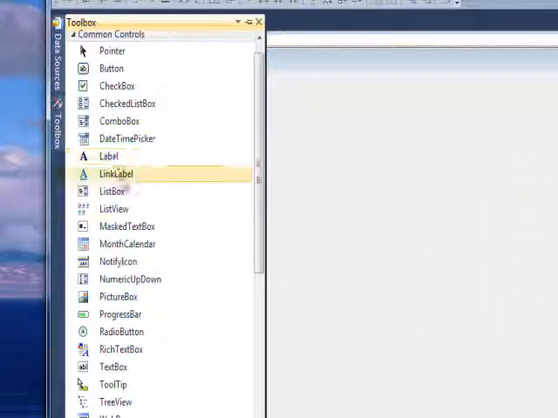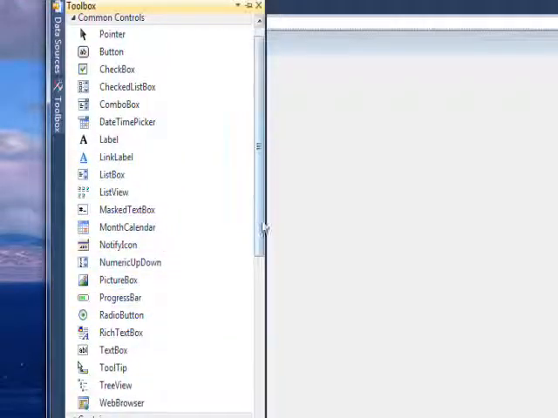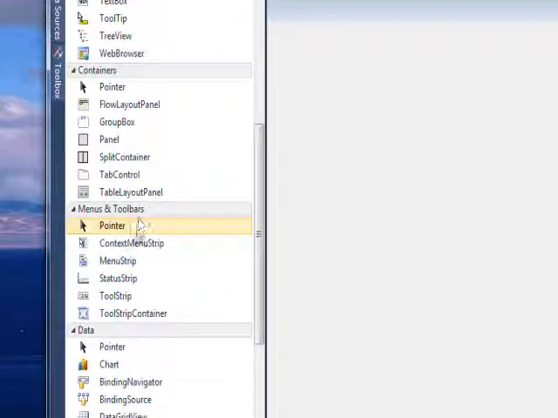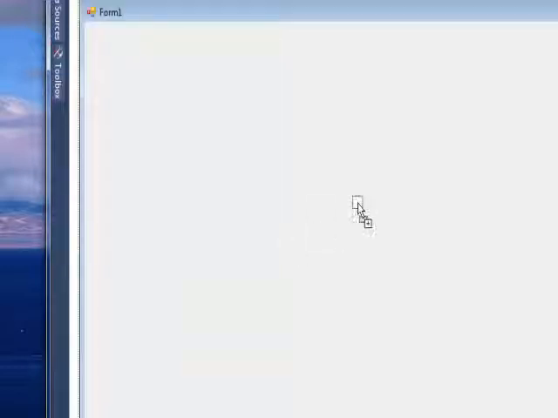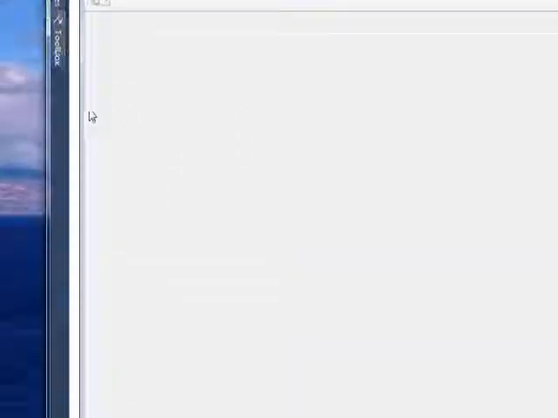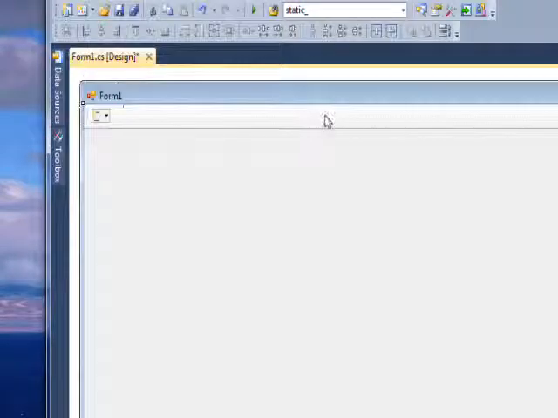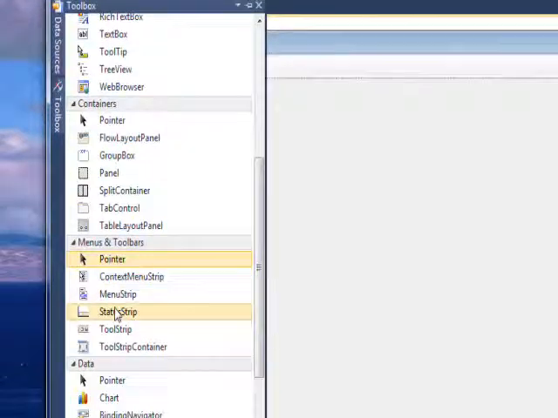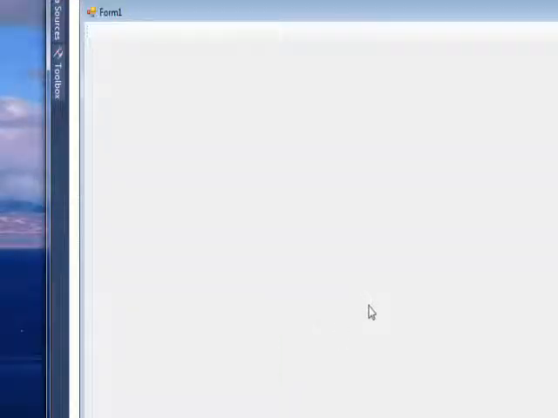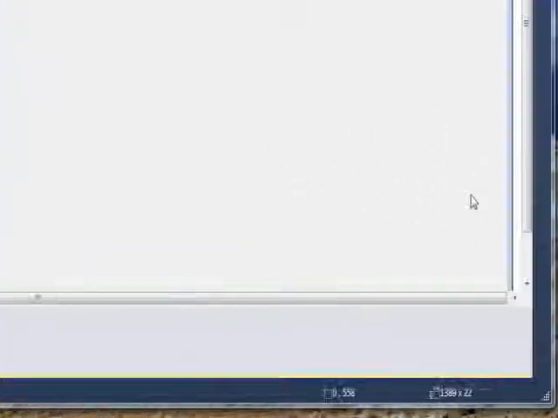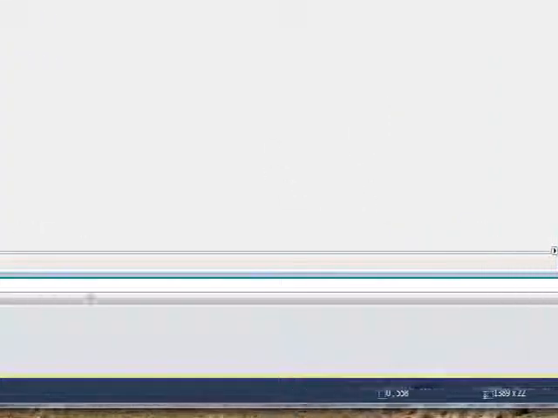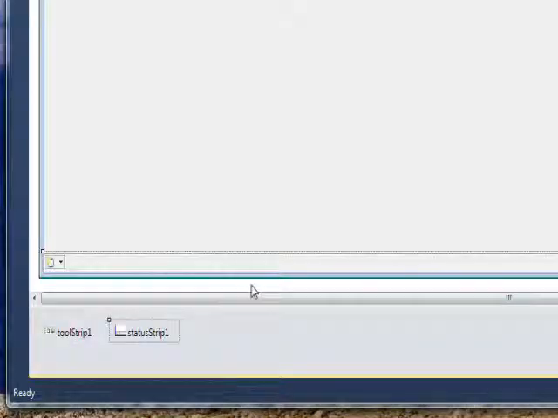And open the toolbox, and in menus and toolbars there's both tool strip and status strip, and we want to drag over a tool strip, and you notice it appears in the component tray at the bottom as well as appearing at the top of the screen, and then also drag over a status strip, which appears in the component tray, and it's at the bottom of the screen, although I have to scroll down to see it.